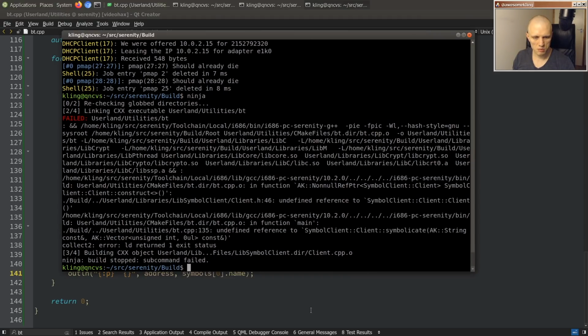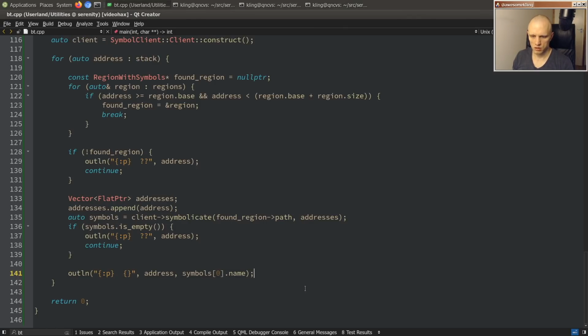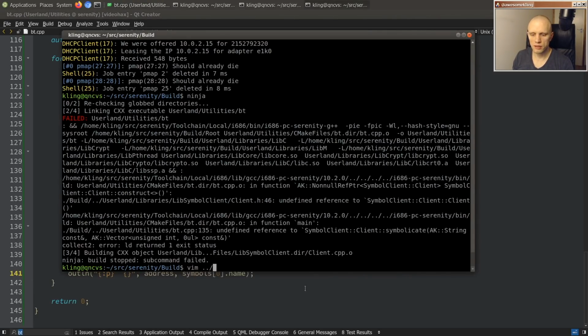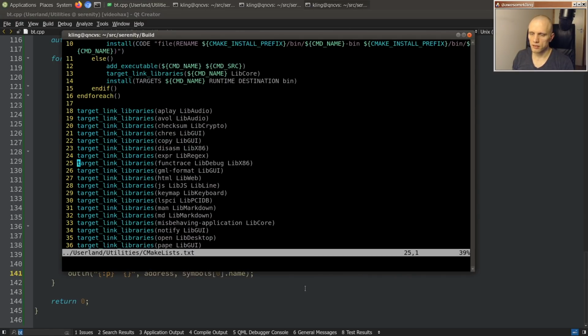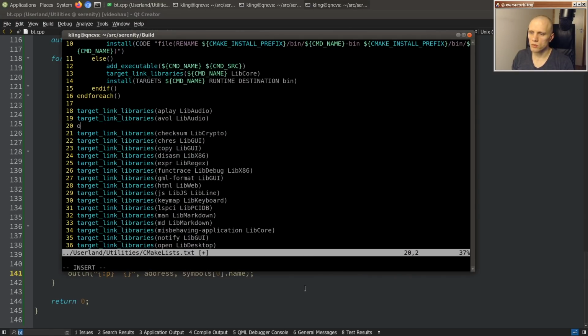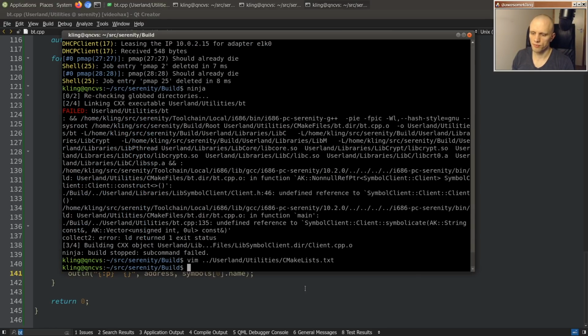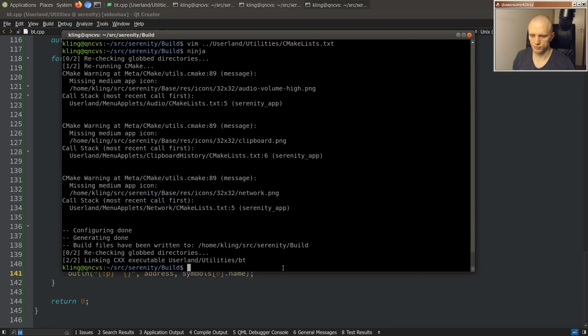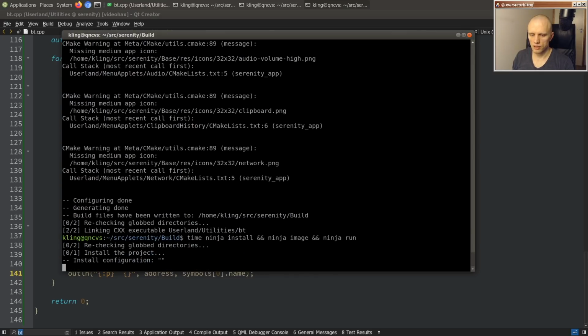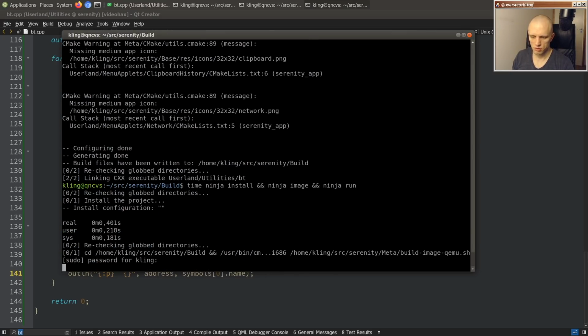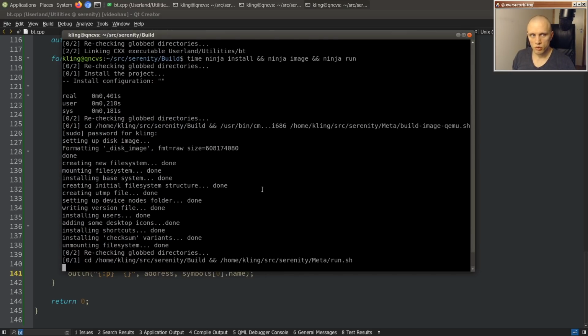Symbol client symbolicate. Okay. Oh, I need to say that I want to link with that. So target link libraries bt links with lib symbol client. Okay, everything just builds. Let's see if it runs.